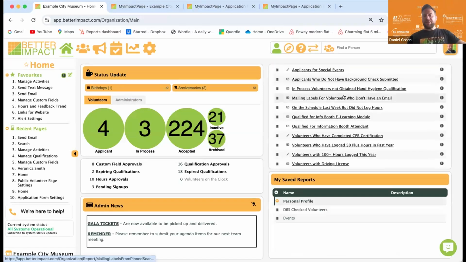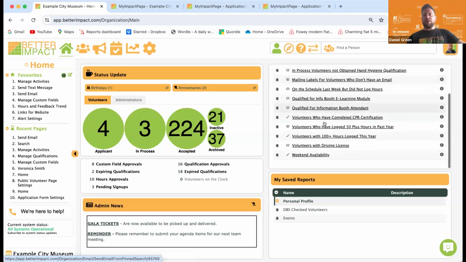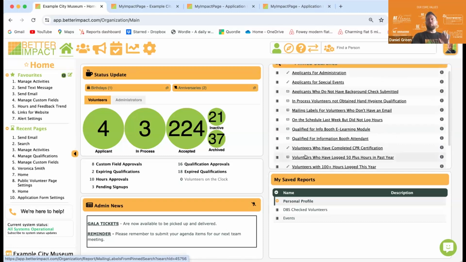These can be for lists, these could be for texting, it could be for emails. So there we go. There's one I've made up already. Volunteers with driving license. One that has weekend availability. So basically what I've done is I've created this shortcut, so you haven't got to always create that search. And this is unique to every admin as well.